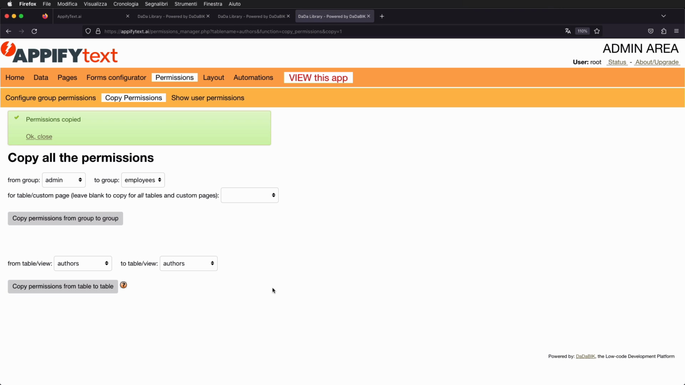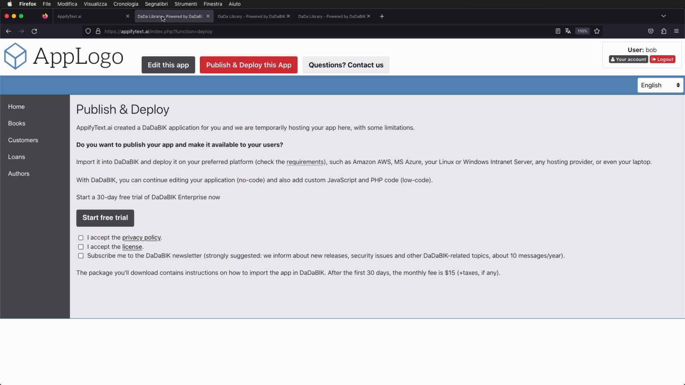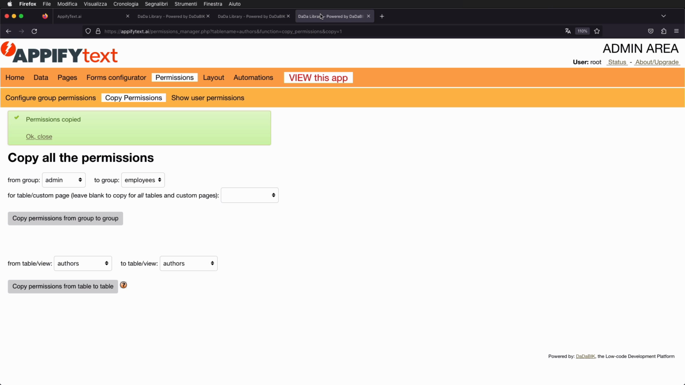You can add custom pages. Right now we only have pages related to tables, but you can create custom pages writing whatever you want. You can add your HTML code there. You can create dashboards. Okay, so you can do a lot of things.